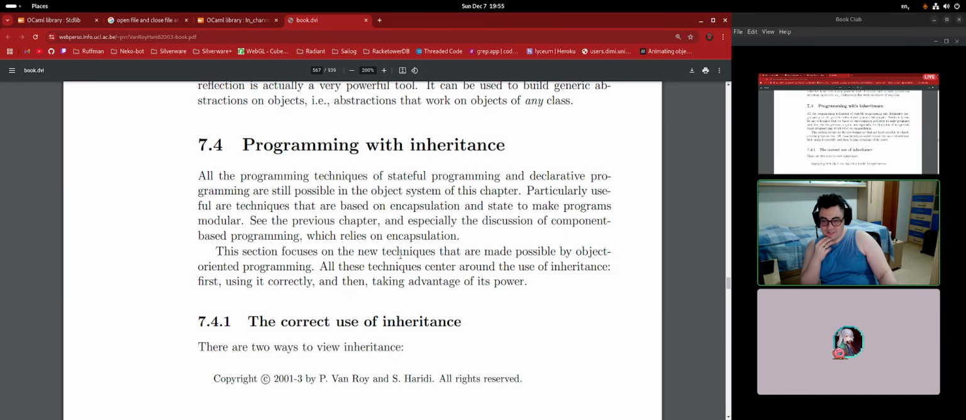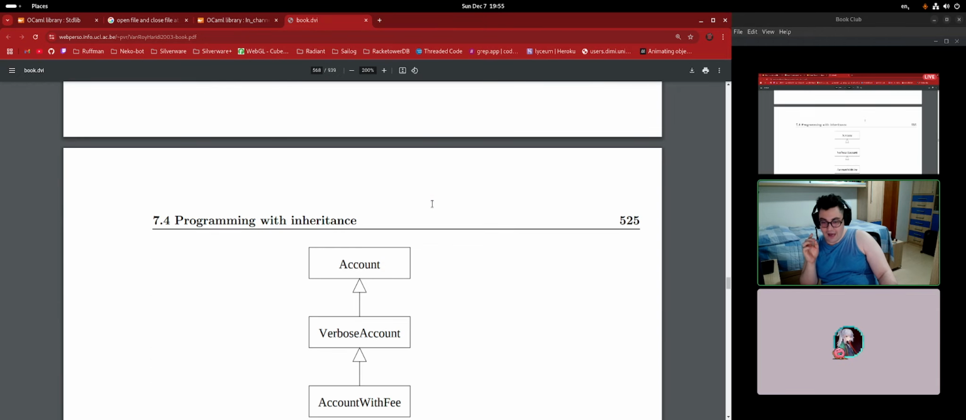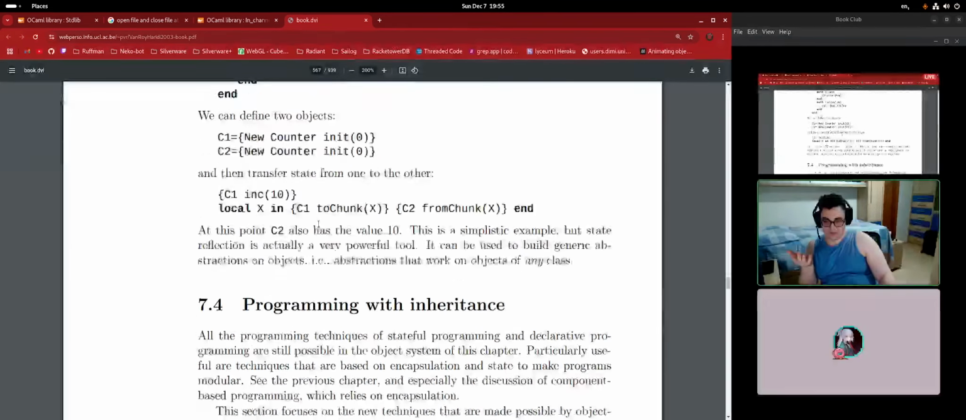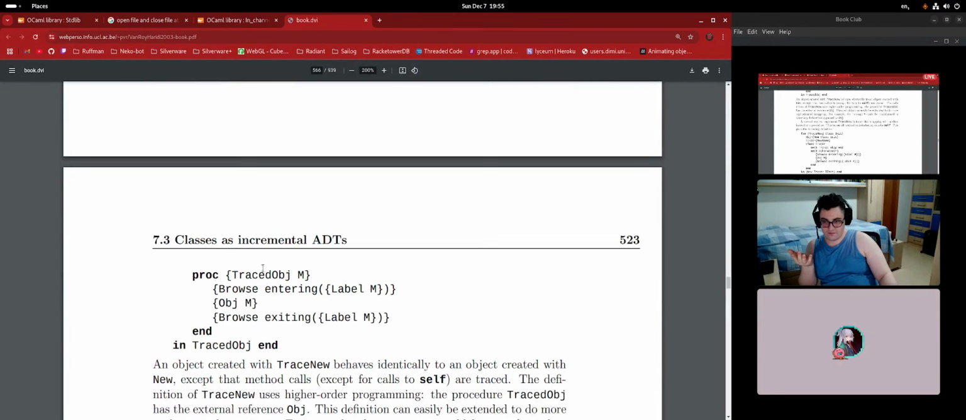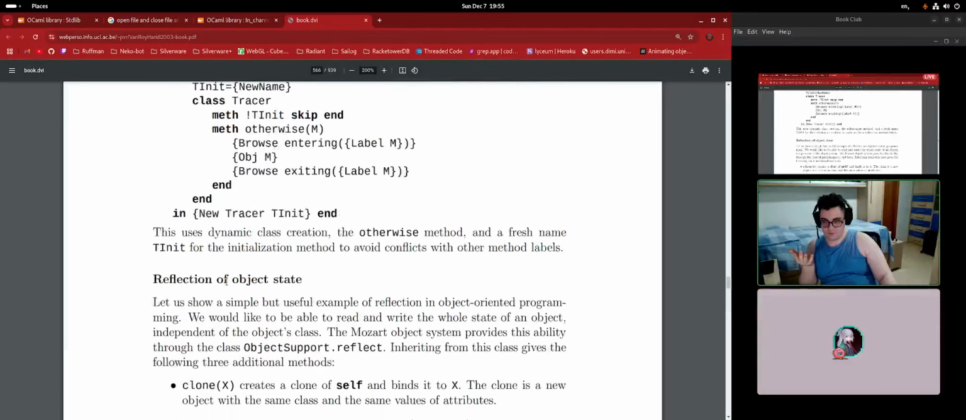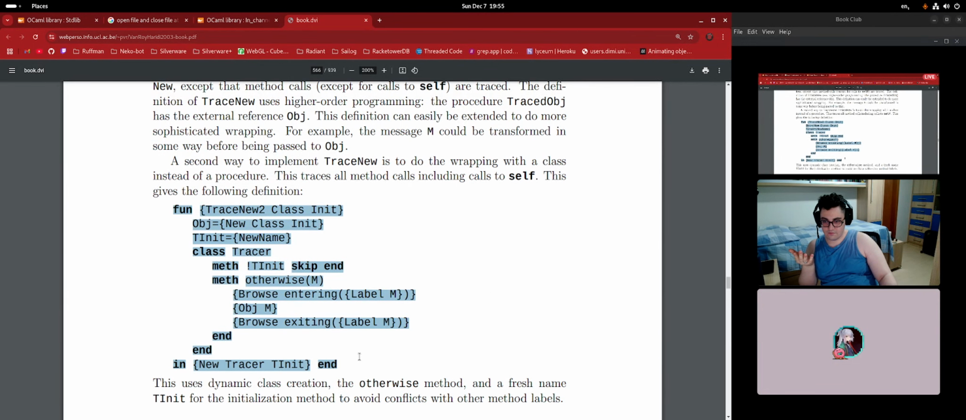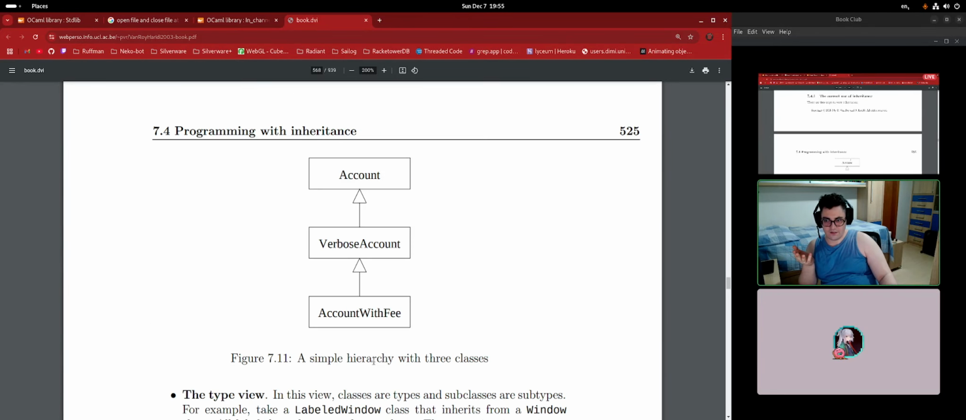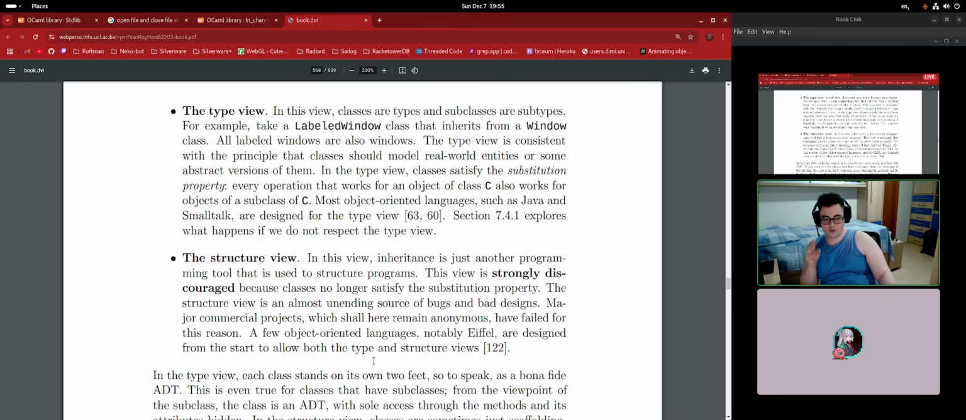Okay, I have 10 minutes. Let's speed this up. So 7.4. Programming with inheritance. The correct use. Yeah, I want to know what the structure view is. Because the way that it's saying, it's essentially saying that this is a structure view. But it's not really clear, and I feel that the authors like, this is so bad, we're not gonna tell what it is. Man, this is for educational purposes.